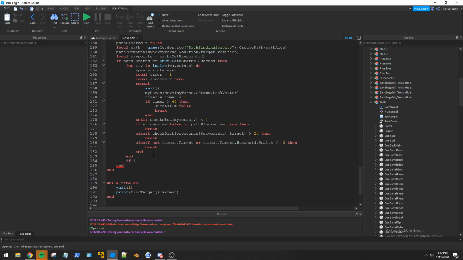Continue on here, we'll do if i is divisible by 5, then continue. Why is i like that? Oh, I think I put this if too far out. Yes, here we go. Right there, perfect. So every 5th waypoint, we're gonna do some more checks in here. So we're gonna do check site, target, and check dist, my torso dot target is greater than 50, then break.